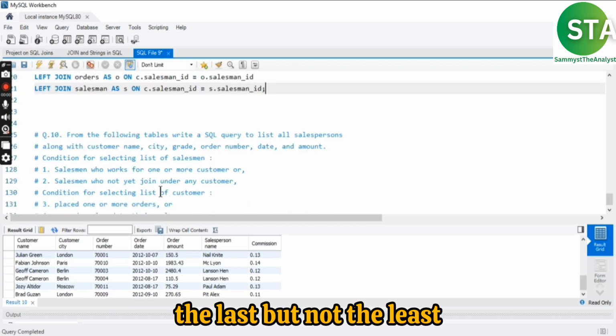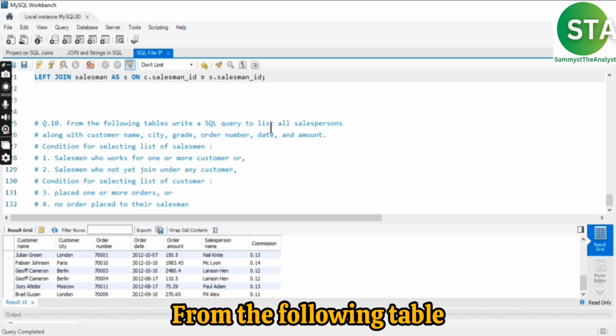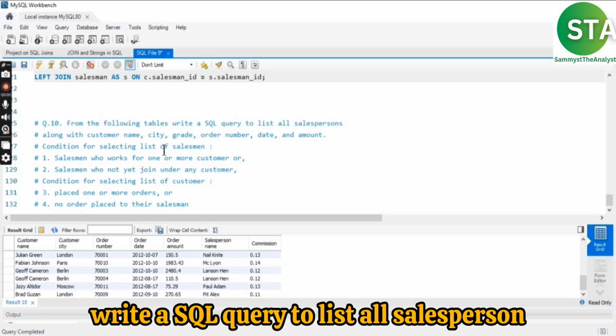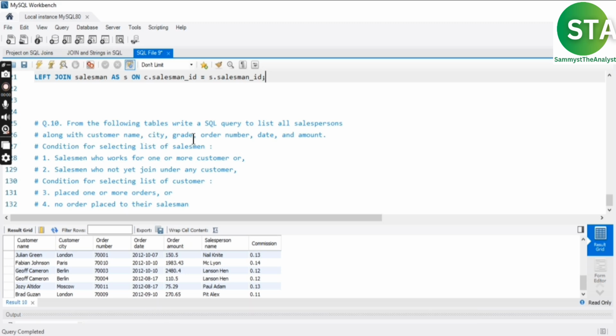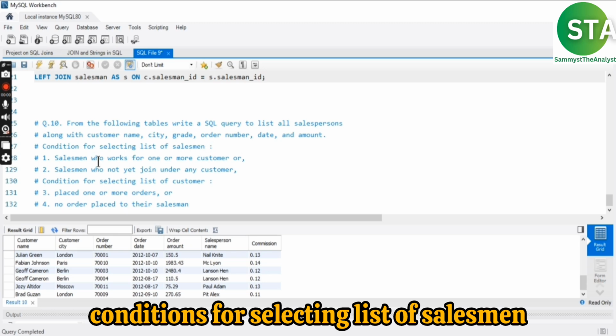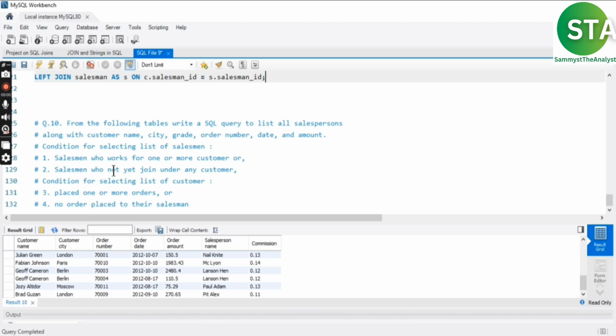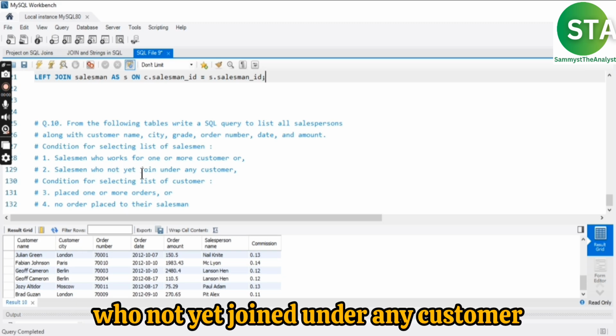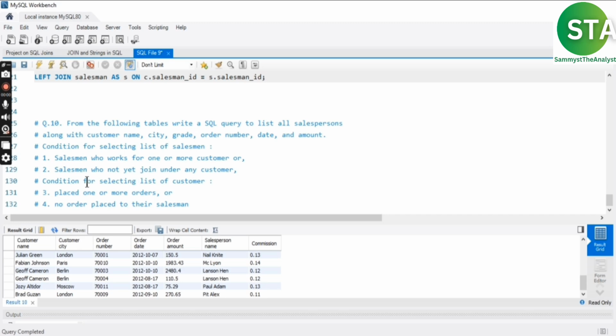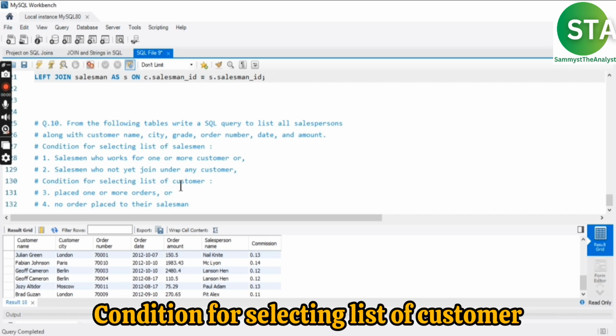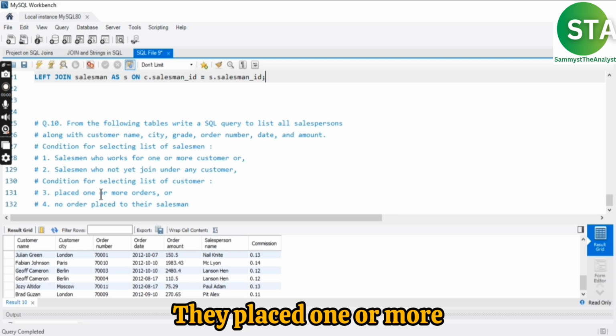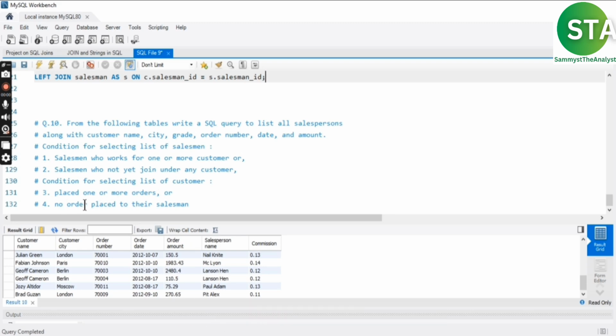The last but not the least: from the following table, write a SQL query to list all salespersons along with the customer name. Condition for selecting the list of salesmen who work for one or more customers, and salesmen who have not yet joined under any customer. Condition for selecting the list of customers who placed one or more orders or no order placed to their salesman. So these are two conditions.